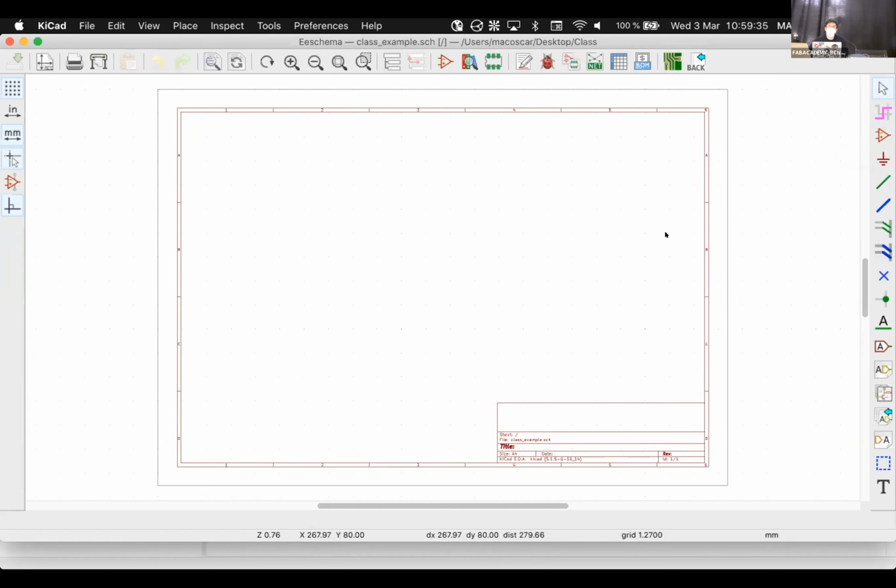So we're gonna start making a small board. I'm just gonna make something up right now. It's not gonna be anything functional. Okay, perfect. So the first step is here on the right side, you see place symbol.